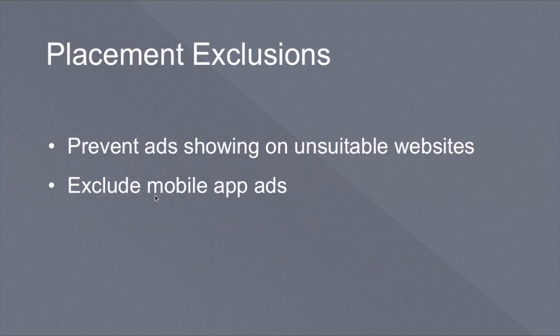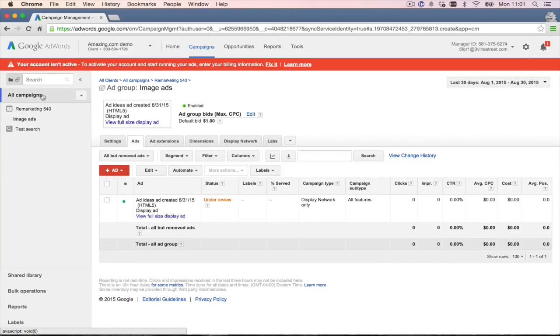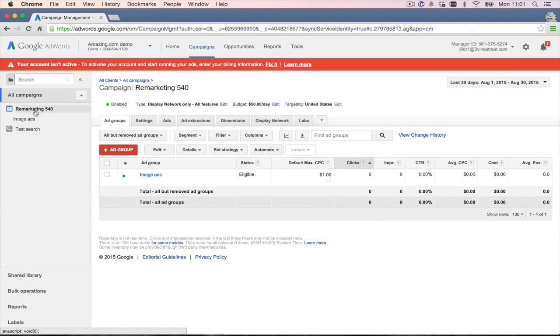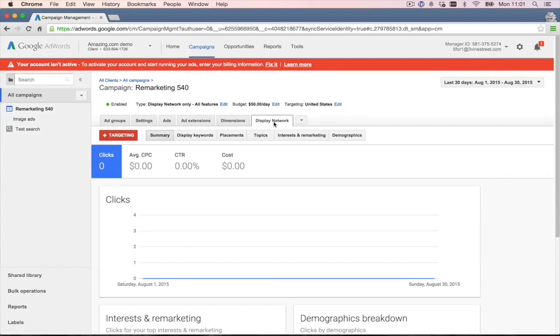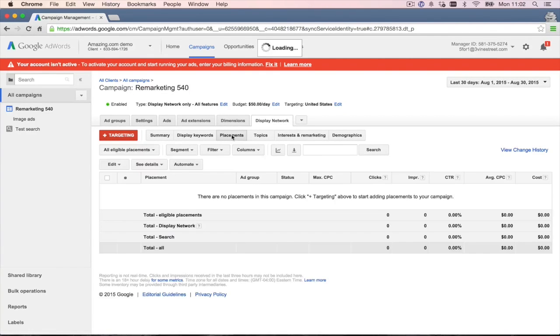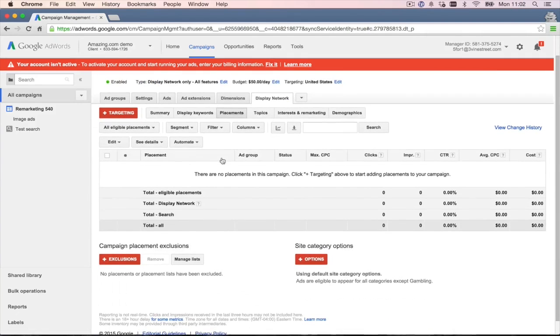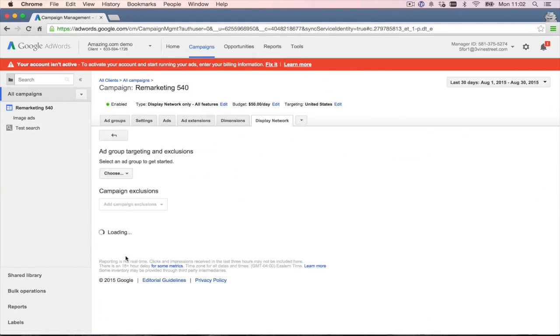And here's how we do it. I'm going to come back into the campaign and come back into all campaigns again. I'm coming to my remarketing campaign, and I'm going to click on the display network setting. What I'm now going to do is look at placements, and I'm going to look at exclusions. I'm going to add some campaign exclusions.